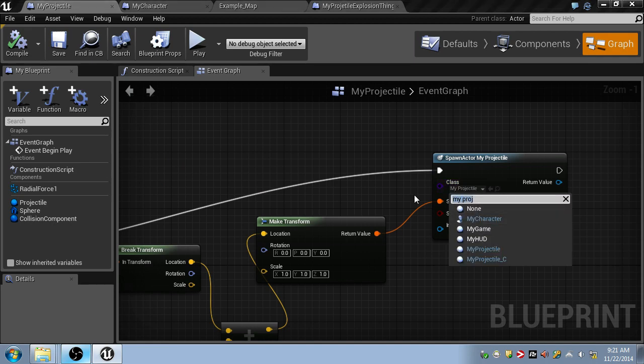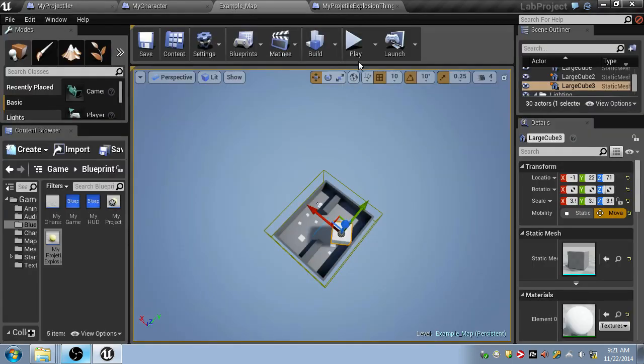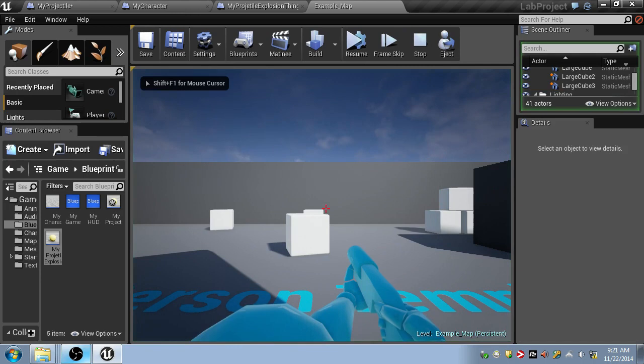You could do that too, if you wanted to. I'm just going to have it spawn this one, so the ones that are spawned are never going to duplicate themselves. They still have a chance to spawn more than one.